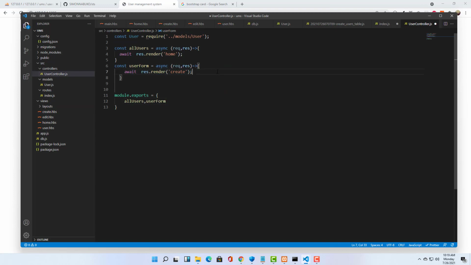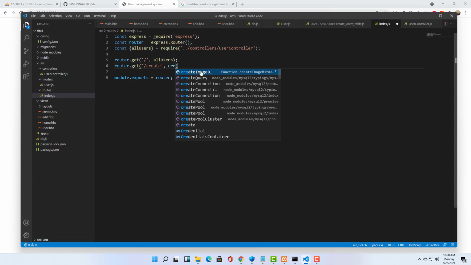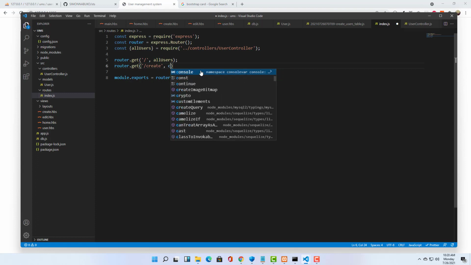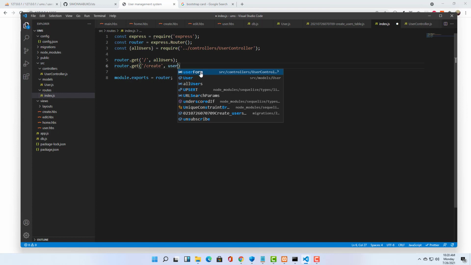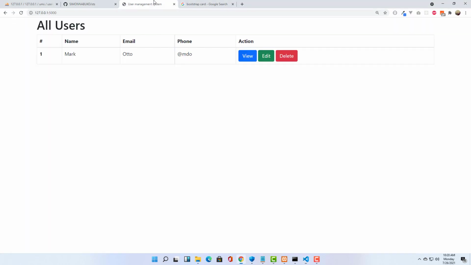So if we save that, and then you go back here and save it, but you have to import this createUserForm. This user form, and you see if I import it here, it is automatically imported inside here. Okay, so that's it.